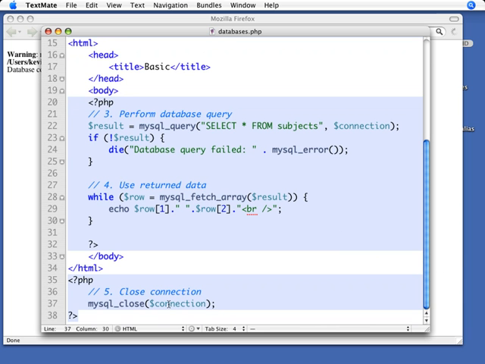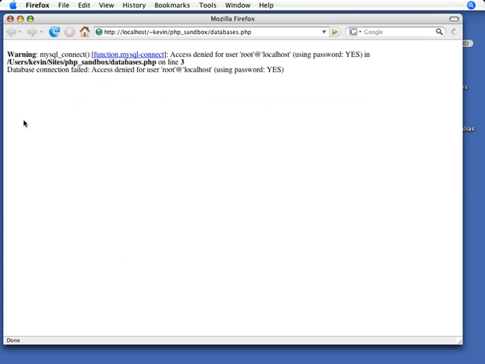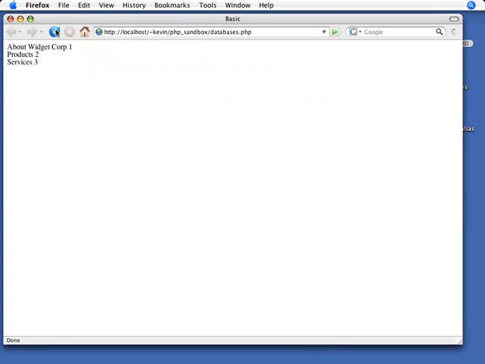That's all the steps that we have. So let's go ahead and try it out. Let's save that file. Switch back over, and we'll just reload the databases.php page. And sure enough, it returned back to us the subject that we put in the menu name field, followed by the position. And that's all there is to it.